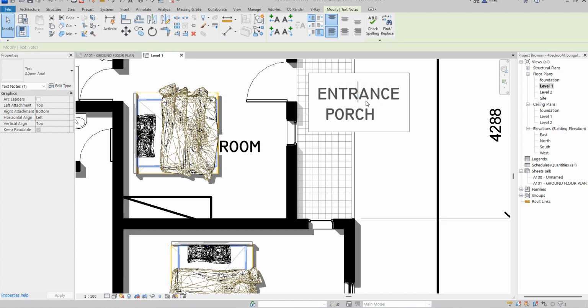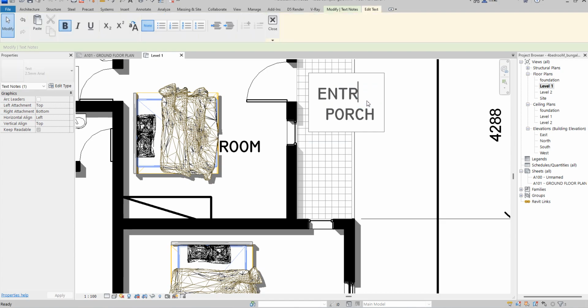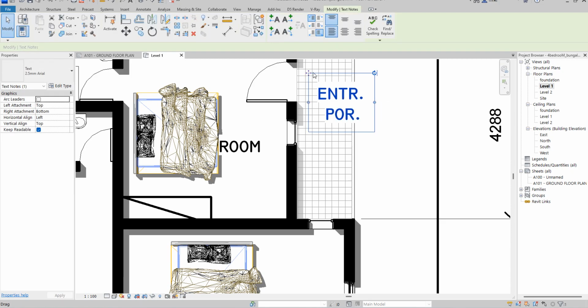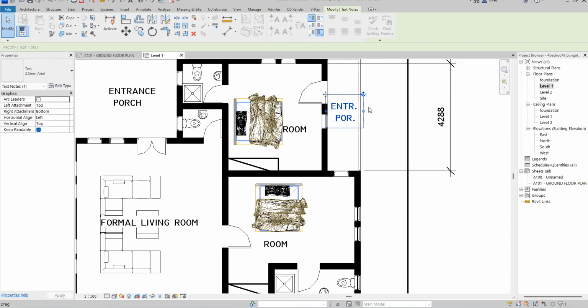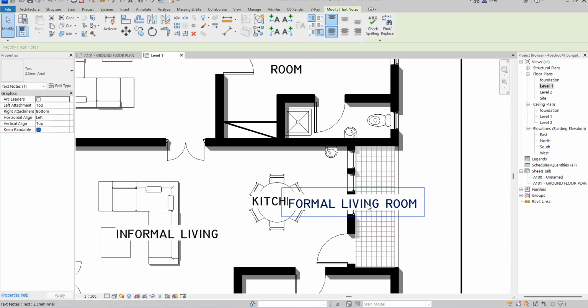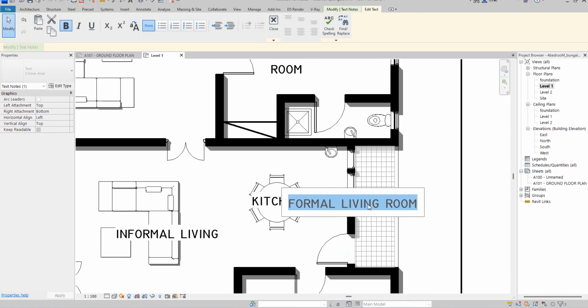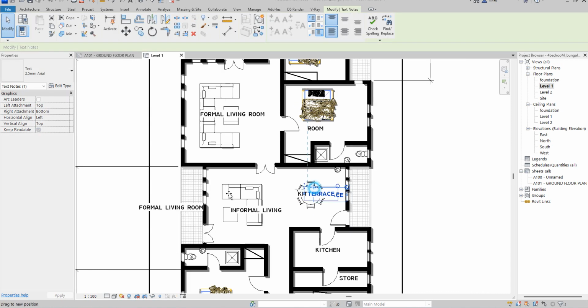So you just need to sort in this one straight up. Entrance dot, then porch dot. So just serve that purpose. So this one is going to be control here and just call it terrace. So you can use that to stay here.